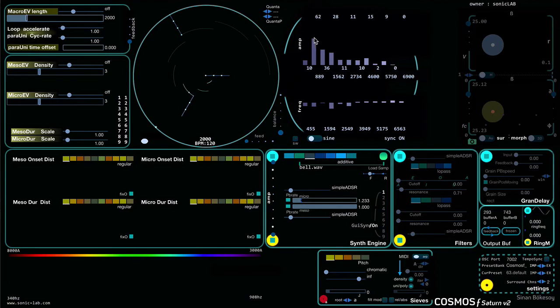We can apply different envelopes to the micro events. These are amplitude envelopes with different mathematical functions. This is a triangle, Hanning. The rectangle means actually that there is no windowing function. This is an exponential attack and this is a decay.